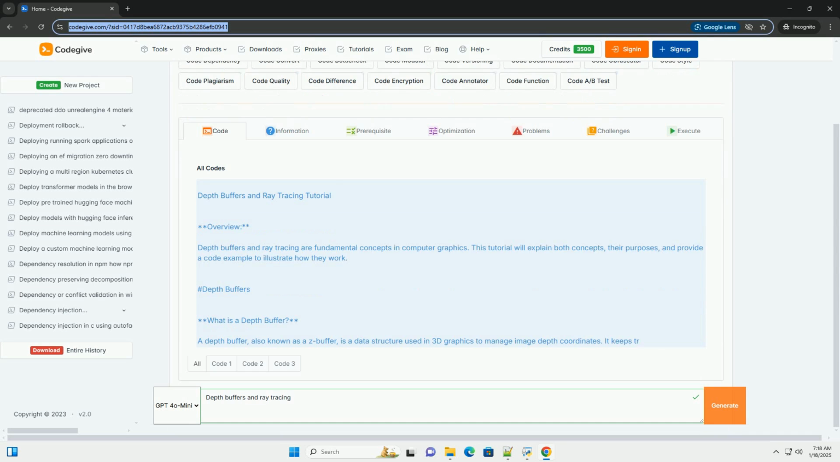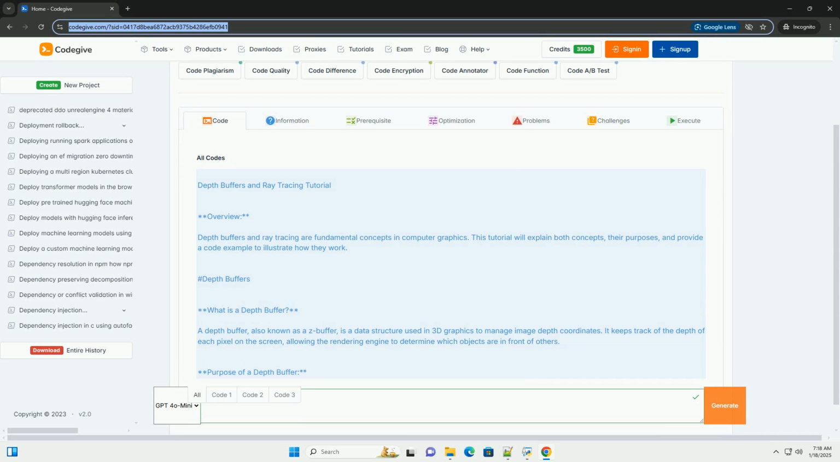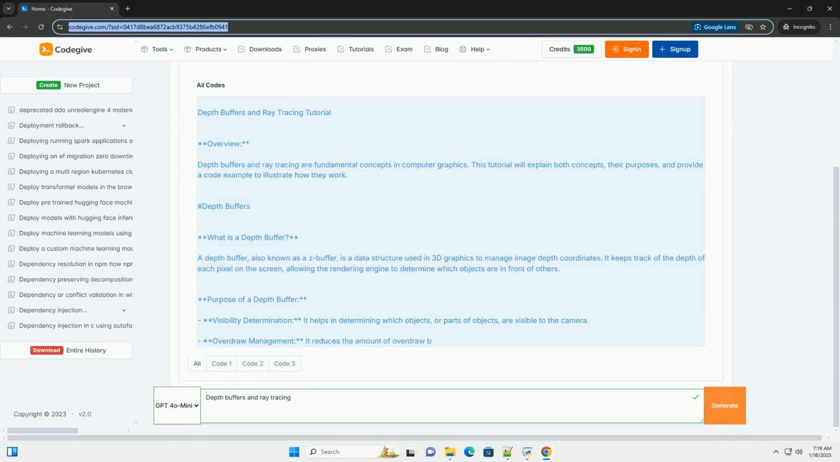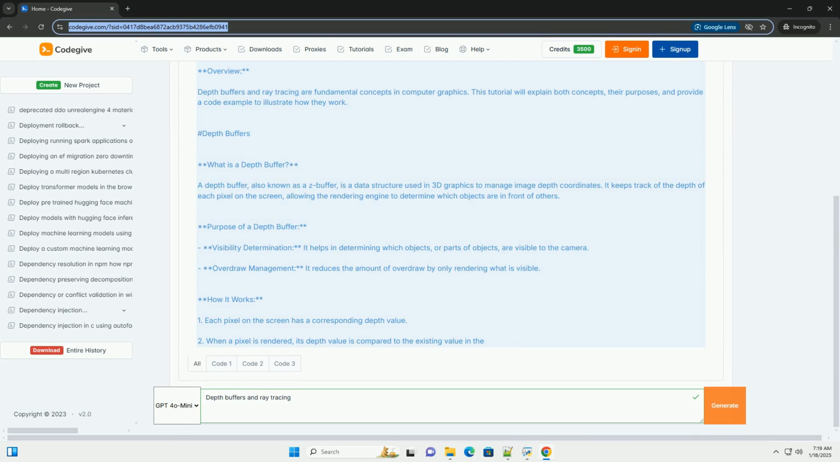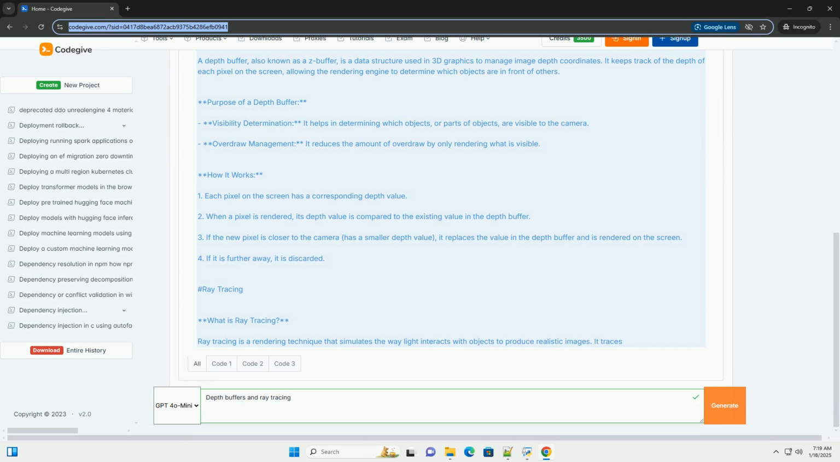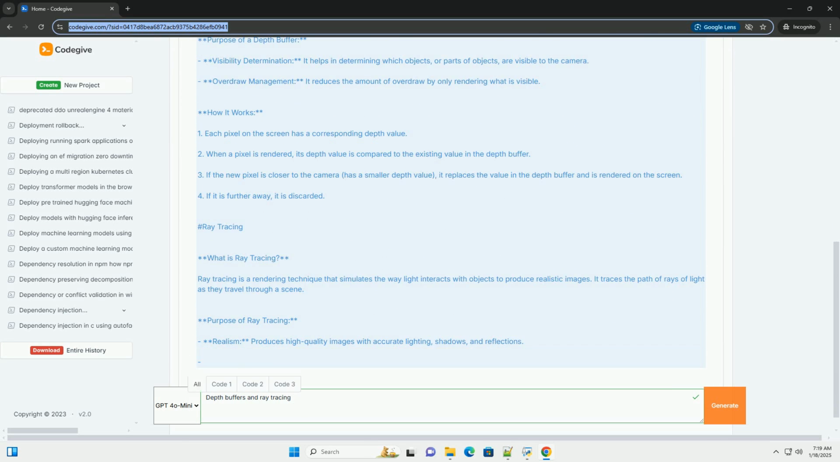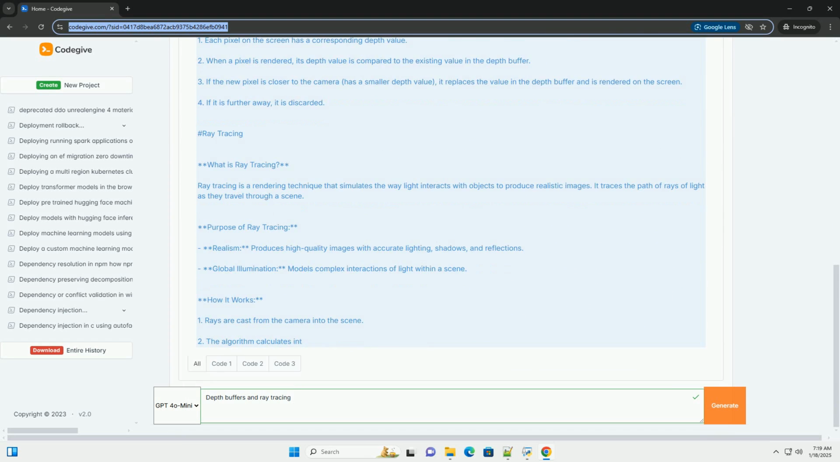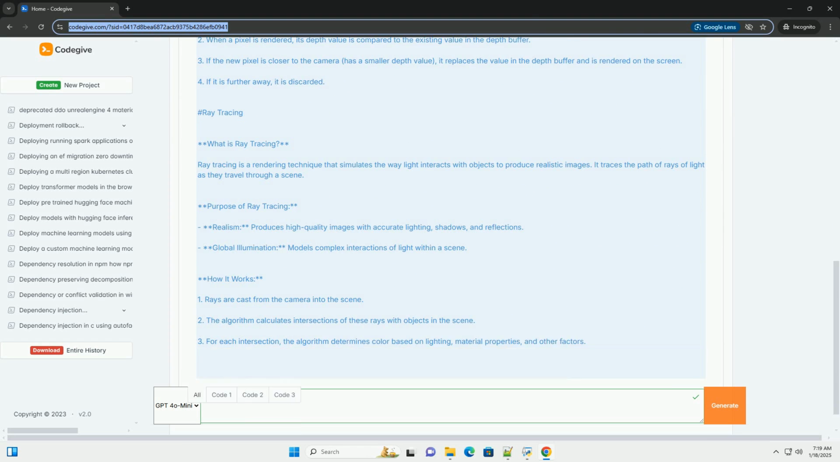Depth buffers and ray tracing tutorial. Overview: depth buffers and ray tracing are fundamental concepts in computer graphics. This tutorial will explain both concepts, their purposes, and provide a code example to illustrate how they work.